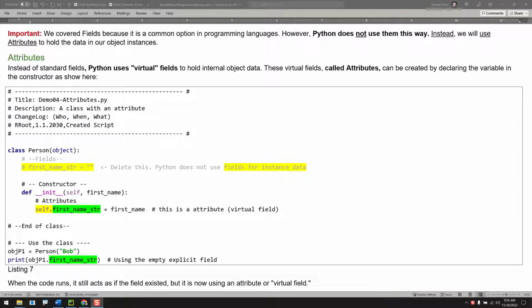Now, so far, we've been working with fields to store our data. Fields are indeed a common option you see in other programming languages, but Python doesn't really use them this way. Instead, what they use is a virtual field called an attribute. So the standard fields and virtual fields are used for the same thing.